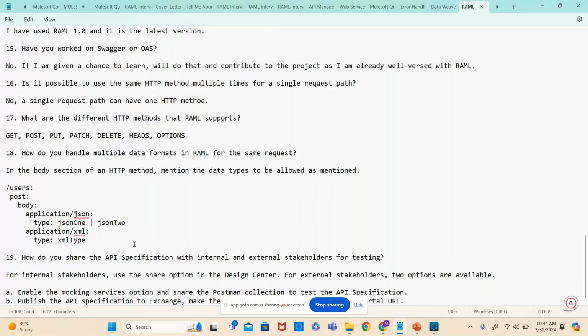Mocking. Okay. In documentation also we have try, right? Exactly. See, there is an option for sharing, right? If they are an internal stakeholder, in Design Center itself I have an option called share. I have written the same thing. For internal stakeholders, use the share option in the Design Center. For external stakeholders, two options are available. What is that? Enable the mocking service option and share the Postman collection to test the API specification.